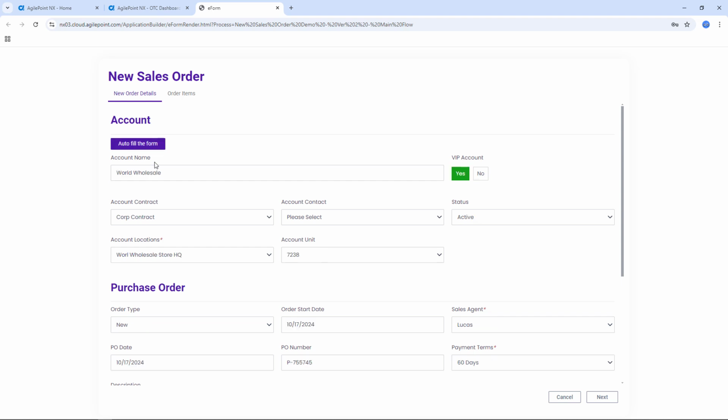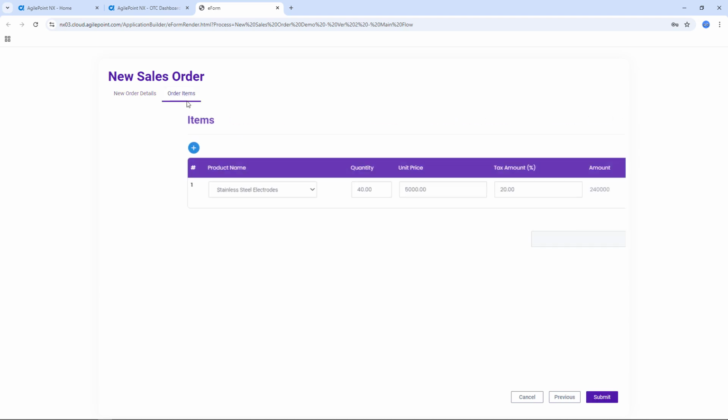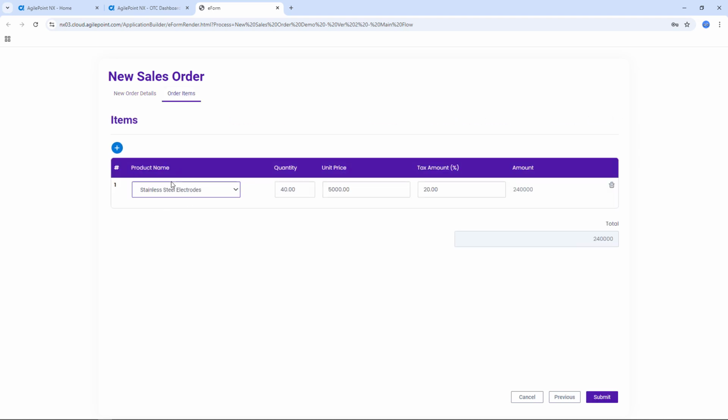Now, just to save some time here, I have an autofill button, but you're going to notice a few different data points that are going to be fed to our model. Things like VIP account status, payment terms, and things of that nature. And then, of course, the products themselves. I know from my own experience that at some point during fulfillment, the stainless steel electrodes are predicted to be in high demand. And with a quantity of 40, we're keeping under the $1 million threshold that would otherwise direct us to legal and finance.